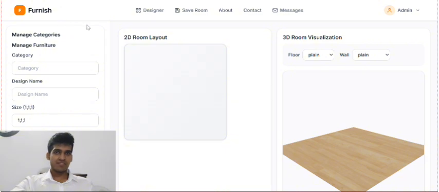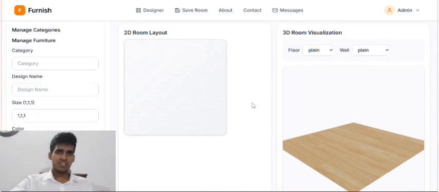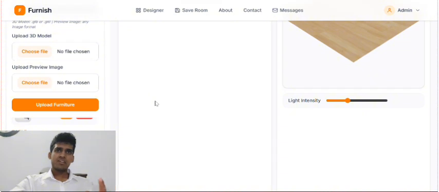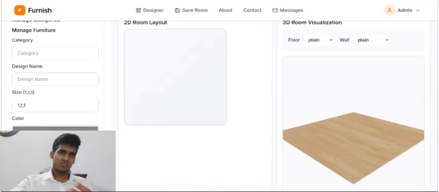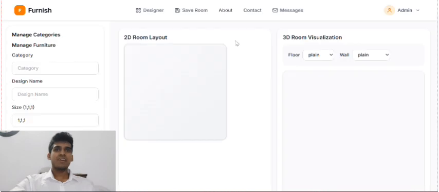And my work on this project was focused mostly on the interface design and the furniture interaction system within the room designer. From a design perspective, I was responsible for creating the storyboards that mapped out the user journey from logging in and entering room dimensions, adding furniture, all the way through to saving the final design.